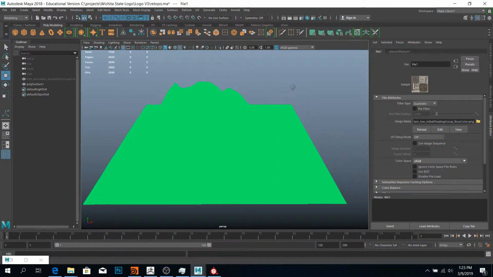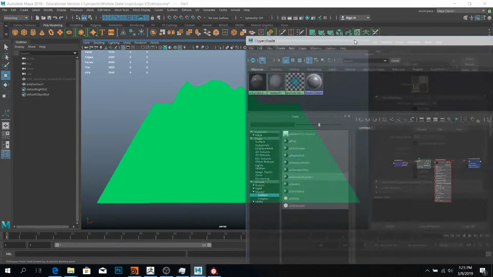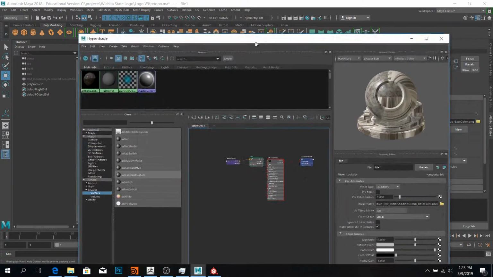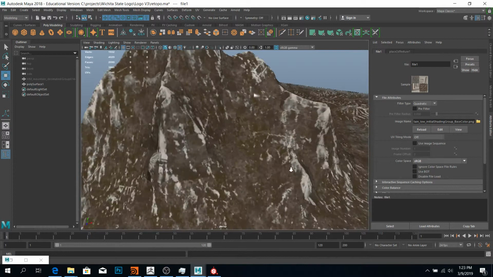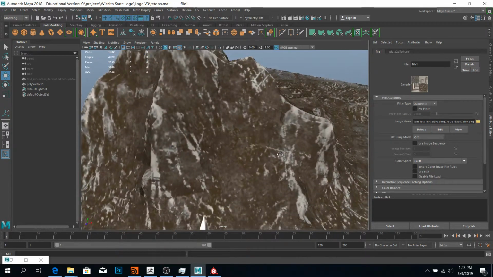So what we want to do, the shader hasn't actually been assigned to that, so we want to make sure that we've got that shader assigned. You can right click and assign to material, or you can also just middle mouse and drag and drop. And now you can see we're starting to get some of those materials. And of course this is super shiny, so that's not really going to work.